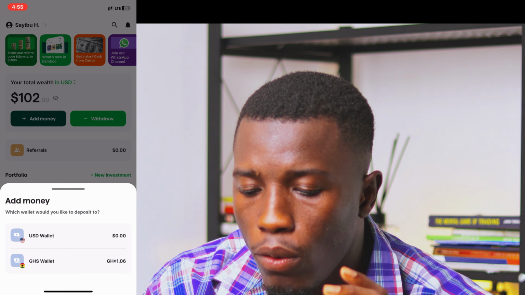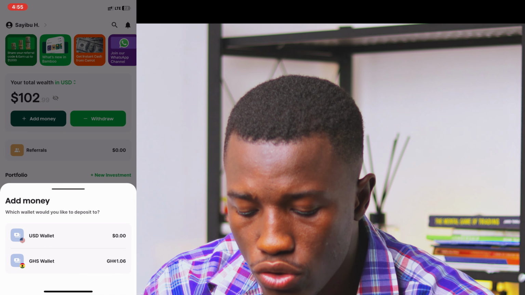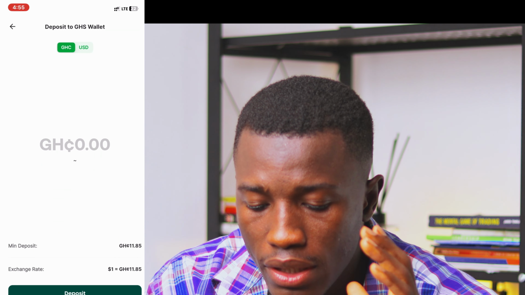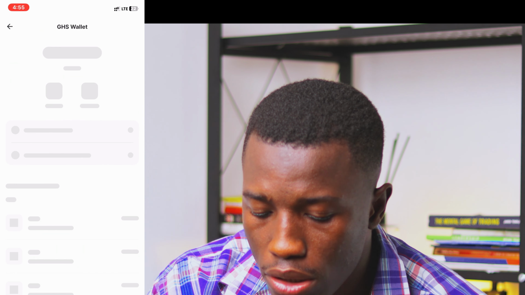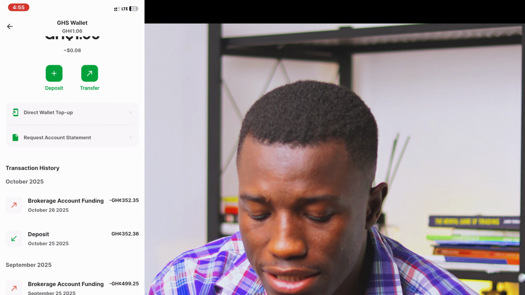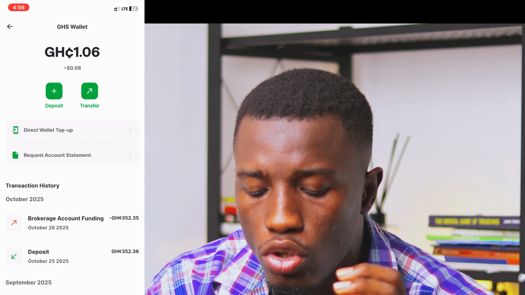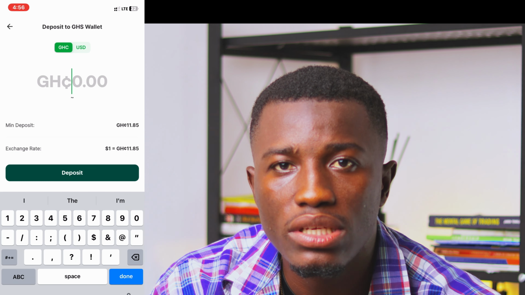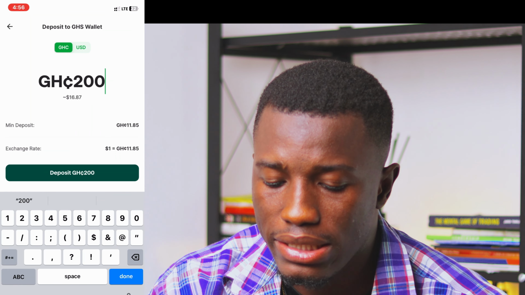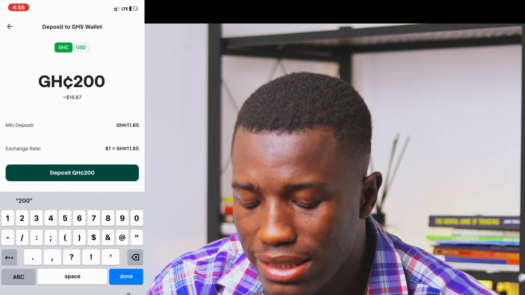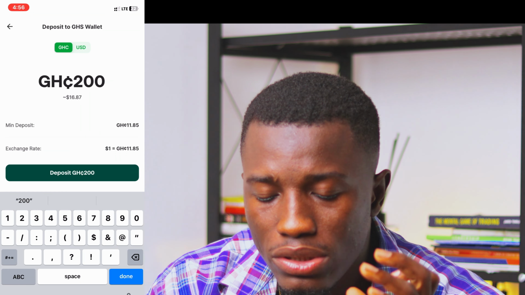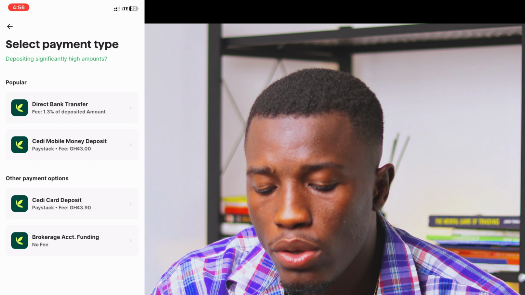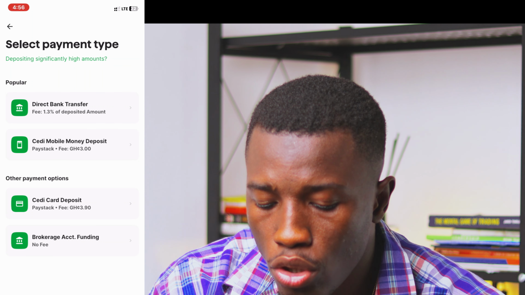For me personally, I want to choose deposit using my Ghanaian wallet. Once it comes, you see that my options will come: direct wallet top up. I'll click on deposit, and they'll ask me the amount of money that I want to top up. Let's put in 200 Ghana cedis, and 200 Ghana cedis will give us $16.87. With the $16.87, I'll go to deposit, and we see that we have direct bank transfer, and also mobile money deposit, and a whole lot of other options.